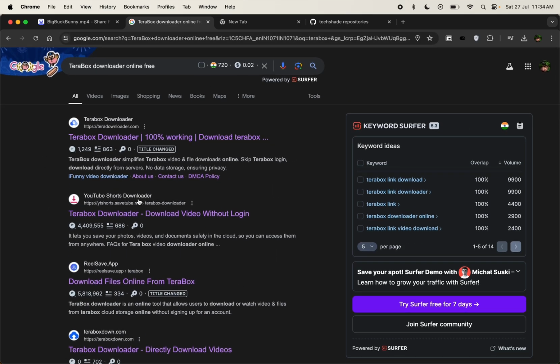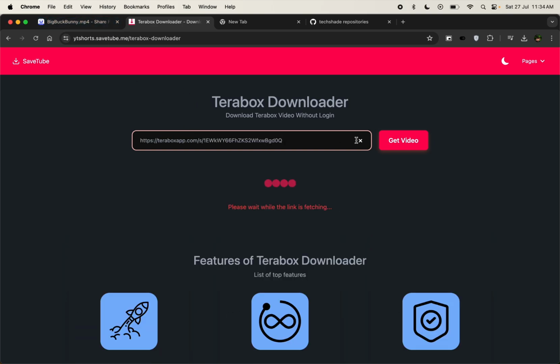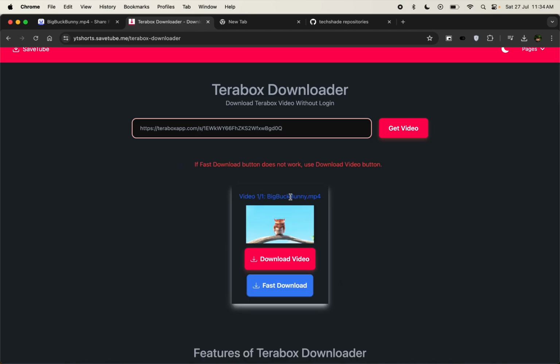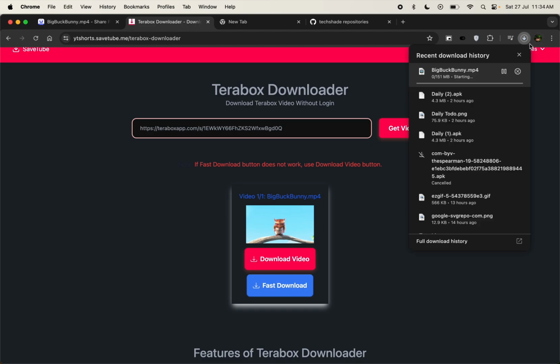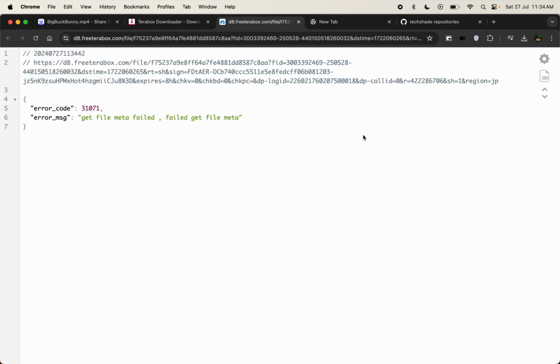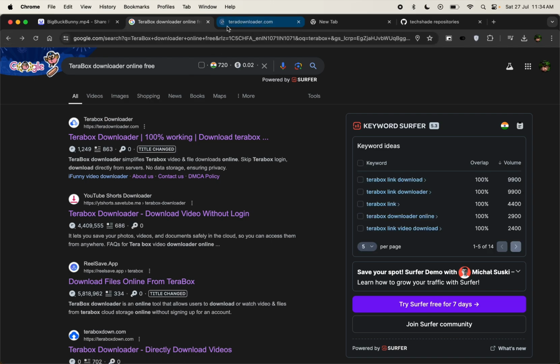I researched many online websites that give a downloading feature. Let's see this website as an example. Just copy paste the Terabox link here, and it will give you a name, download link, and a fast download link. This is the slower version, and it downloads very slow. Let's try the faster one, and it's not working now. Sometimes it doesn't work, sometimes it works.